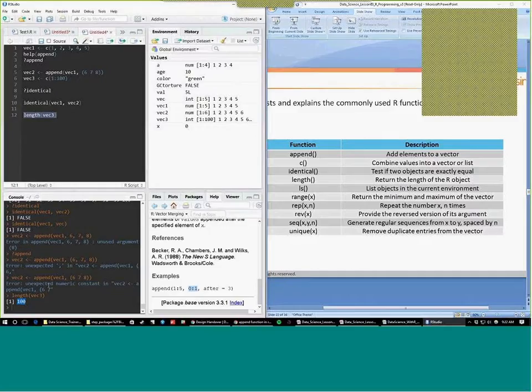Might not be as useful for something that's an integer or numeric that's so easy to look at and just have a count. But say you had a list of character strings, this would be a really nice way to get a count of how many are in there.